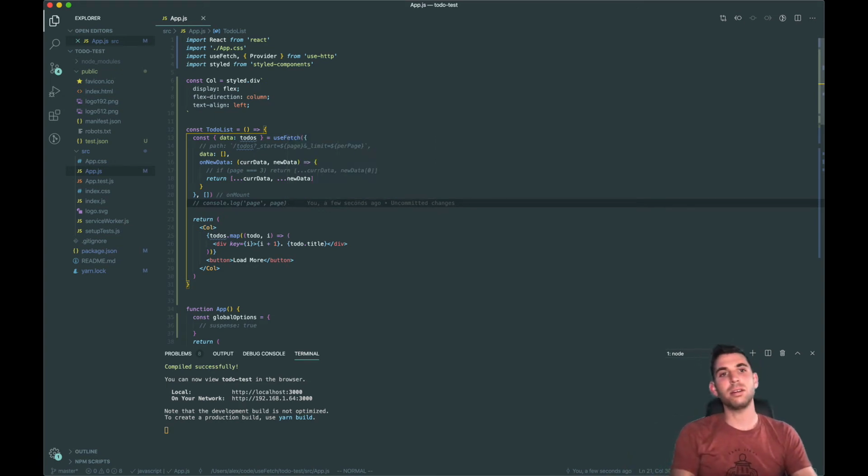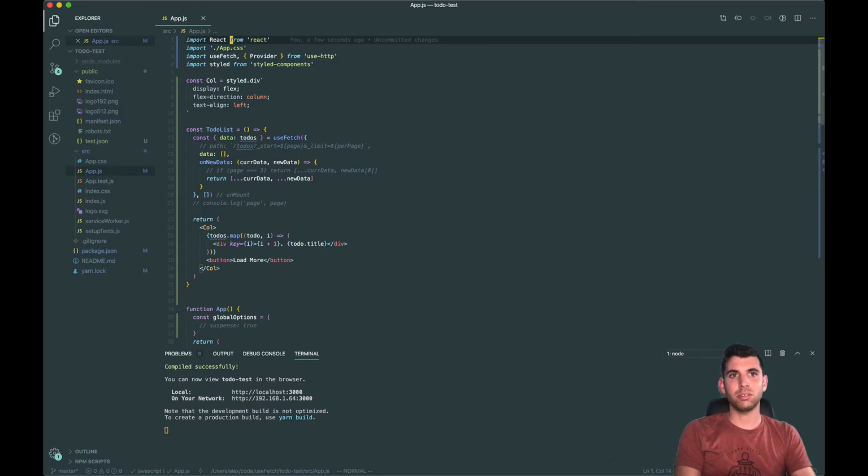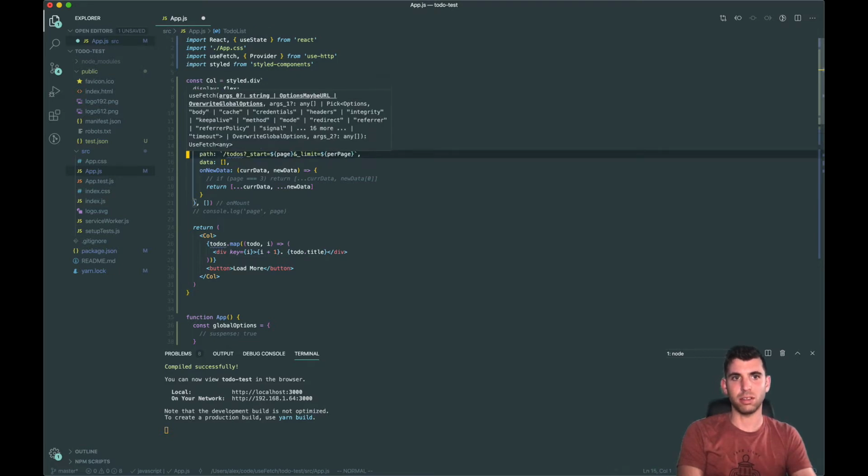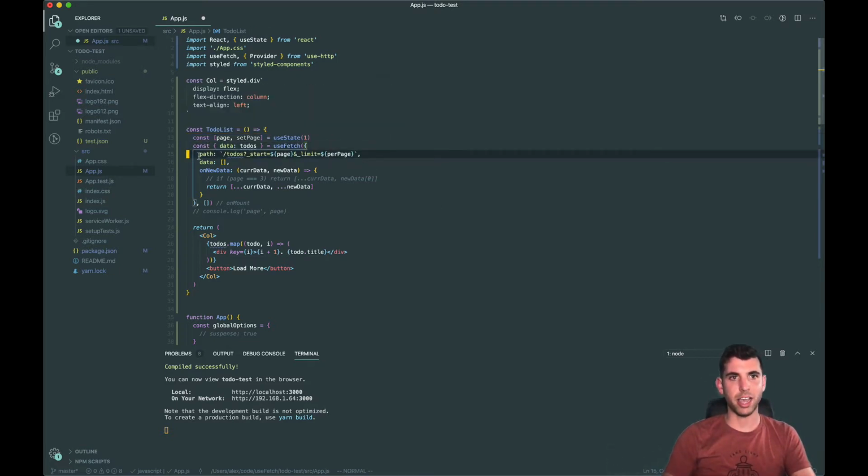Today I want to go over pagination. So the first thing let's do is import useState, and let's create a page and a setPage, and let's start it on the first one. And then what we're going to do is, this is our path.